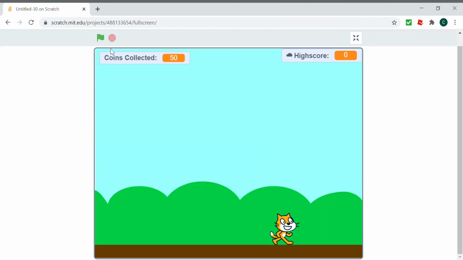So when we run the program, we can collect as many coins as we want. As you can see, currently the high score is set at 11. And when I run the code again, the coins collected increases. But the high score doesn't increase. Because, well, we haven't beaten the high score yet. So when we beat it, it increases again. It should increase again. Yep, it does.